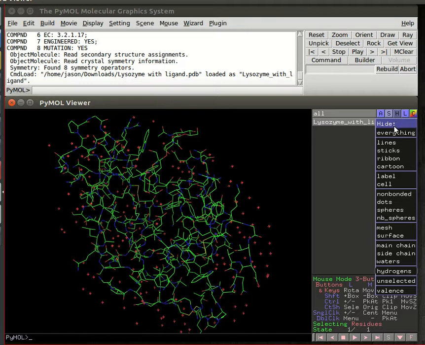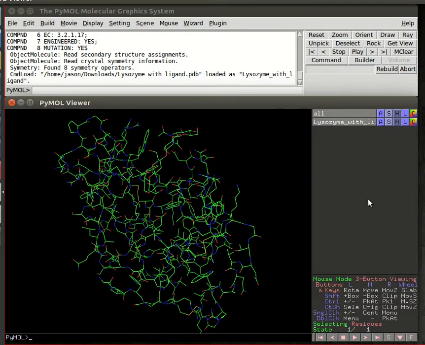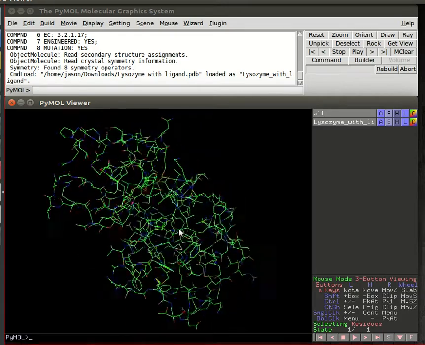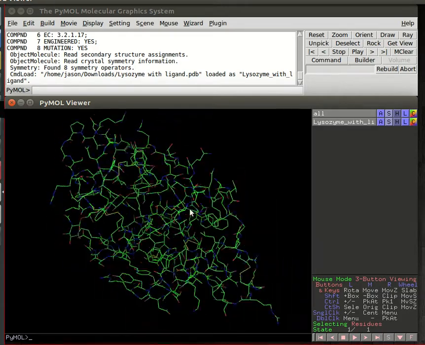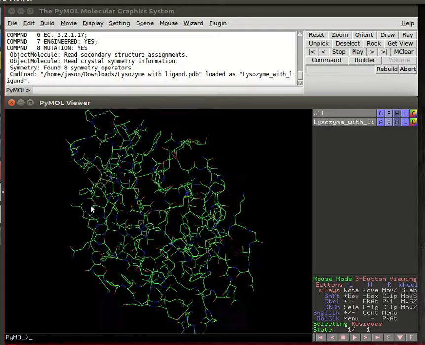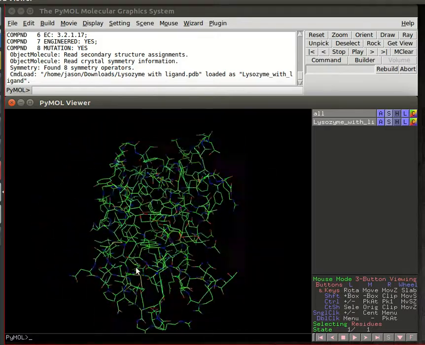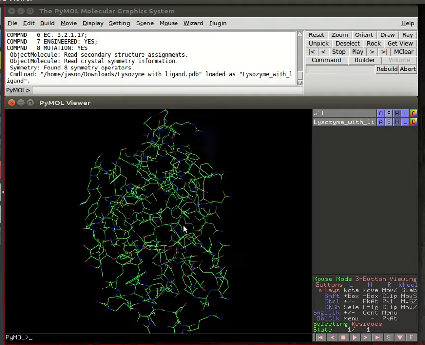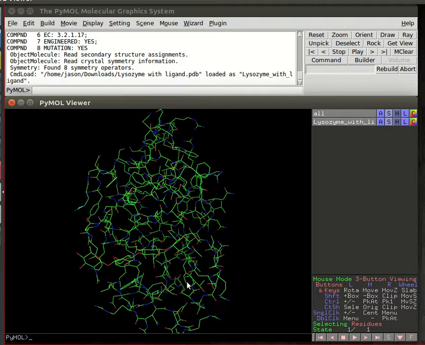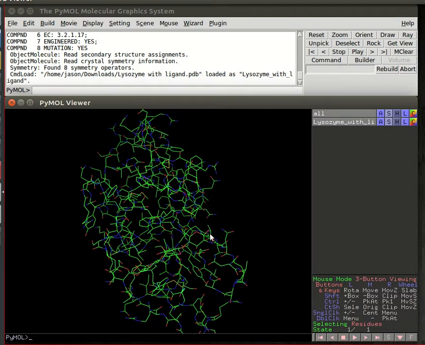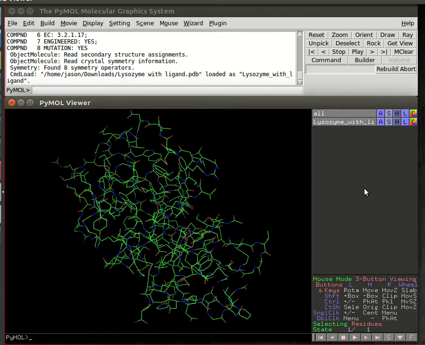So if we go down here, hide, non-bonded, boom, there we go. Water molecules are gone. Now, for those people who may be concerned that the ligand is not actually covalently bonded to the lysozyme, and maybe it disappeared as well, that's not the case, because the ligand itself contains covalent bonds, and so it's classified as a bonded molecule. And in fact, the ligand is right here. And we'll make that more clear in just a moment.